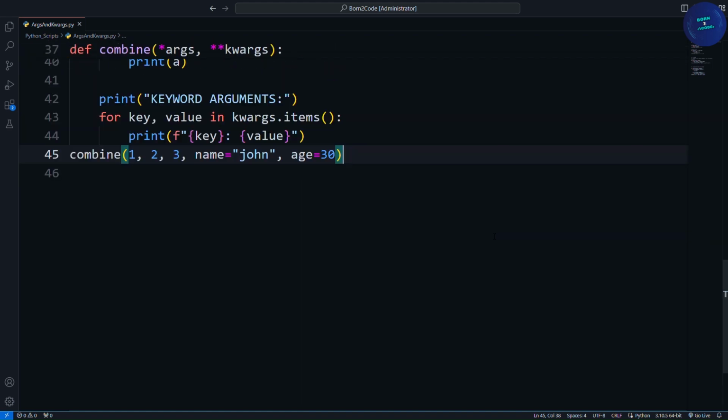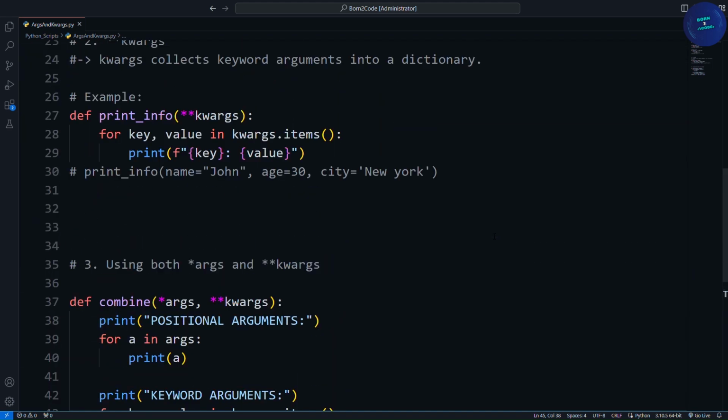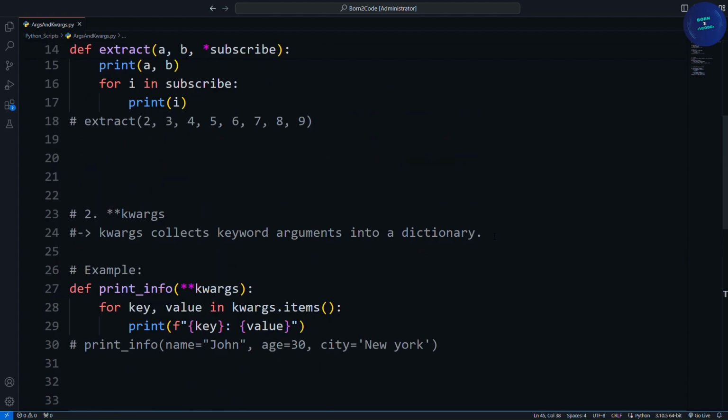Remember, practice is key to mastering these concepts, so don't hesitate to experiment and explore further.